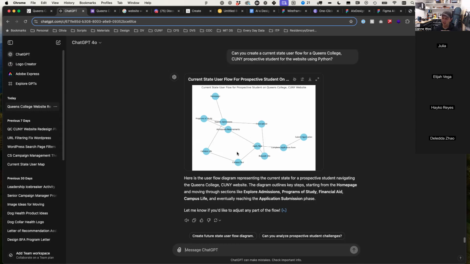So these are all the possible user flows that a prospective student can go through when it comes to going through the website as it is currently laid out. So it's not bad. I think you probably want to eliminate some of these steps to get to the apply now section, but it's not bad.